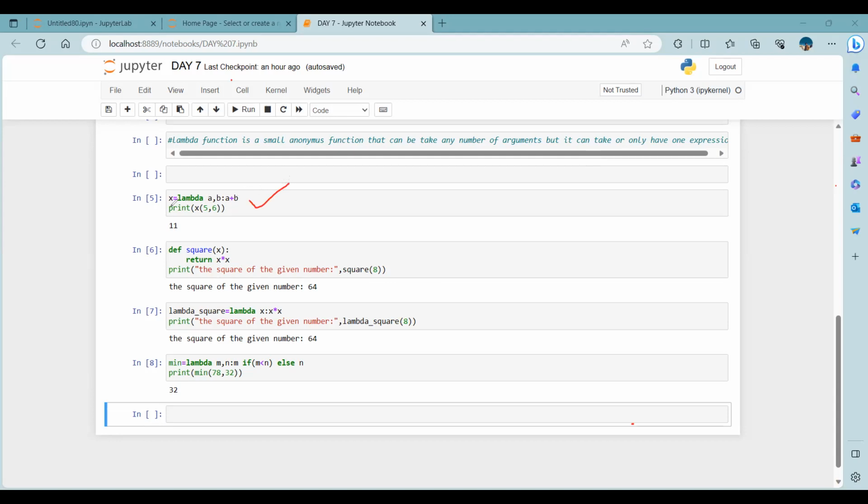So first of all I am showing you the example of lambda function. Just take a variable, create the lambda function, then a comma b, then use the colon. What is the operation we should perform? That is the addition, a plus b. Then I have to print, calling the variable with 5 comma 6. It will show us the answer. What is the next step?